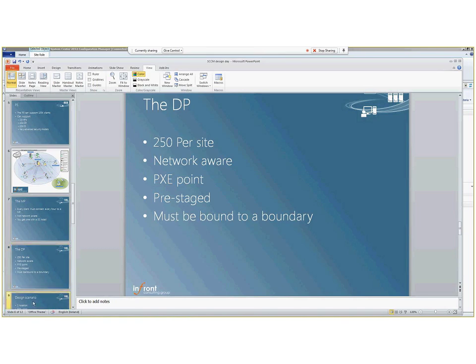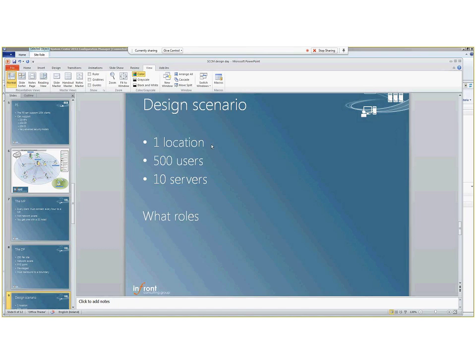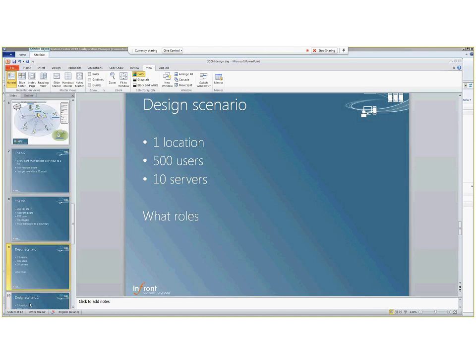Here's my first design scenario. I've one location, I've 500 users, I've 10 servers. What would I do? I would install Windows Server 2008 or 2. You can't put this on 2012 until SP1. I'd install SQL 2008 or 2, Service Pack 1, Cumulative Update 6. And I would just have all the roles on that server. WSUS, Management Point, Distribution Point, everything that you want to install, your reporting point, everything. I would just put it there. Just as simple as that.